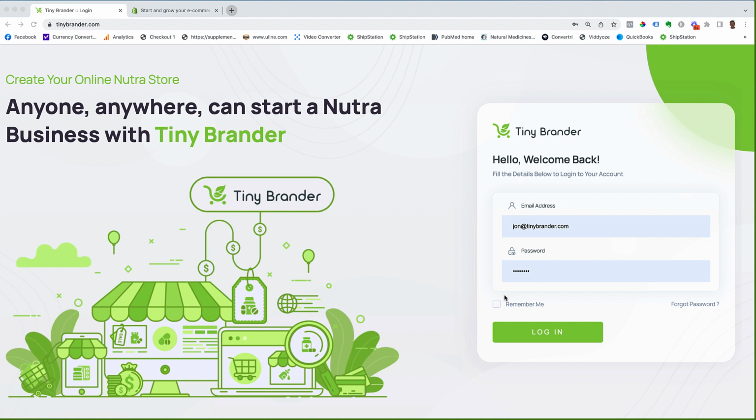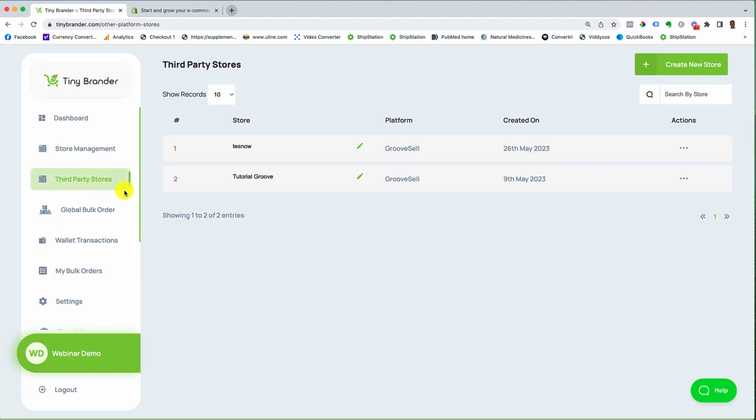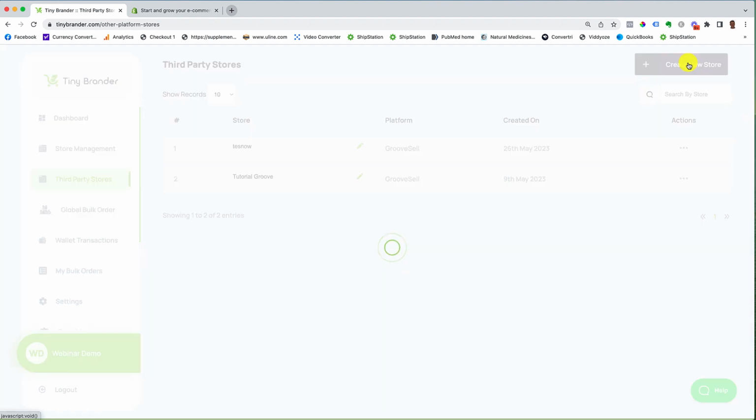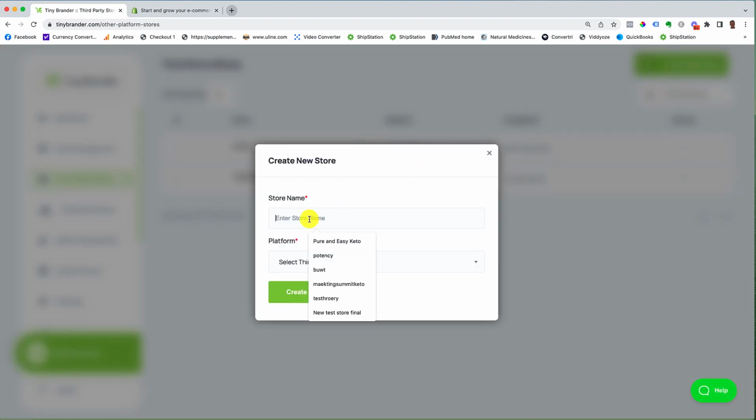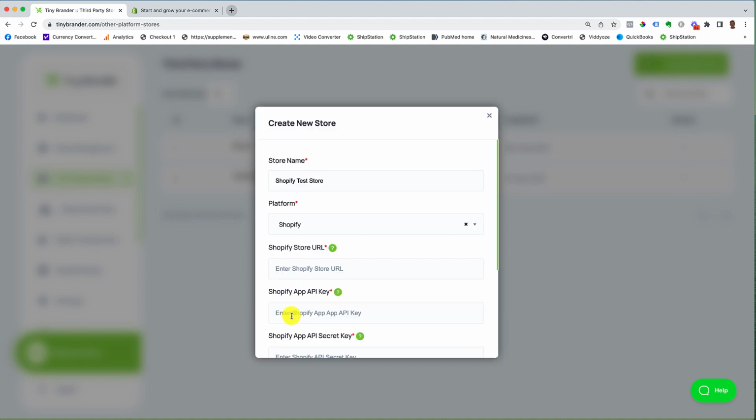First thing we want to do is log in to our TinyBrander account. And here we are on one of our test stores. And in order to do a Shopify integration, you're going to want to go down on the left-hand side to where it says third-party stores and click into there. Okay, and you're going to want to hit the big Create New Store button. Okay, and we're going to call this Shopify Test Store. And the third-party store that we're going to select is obviously Shopify.